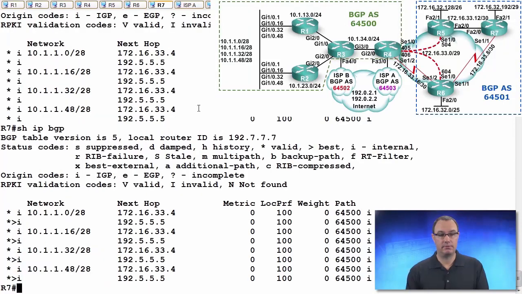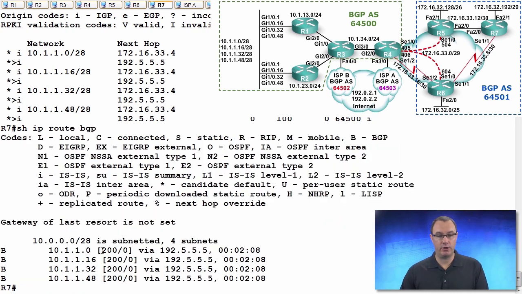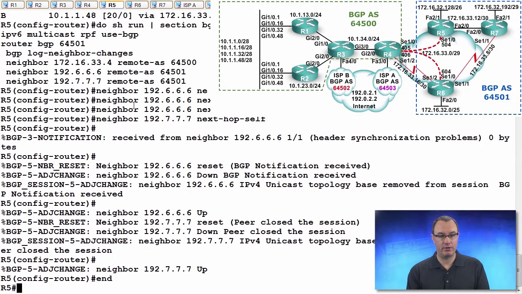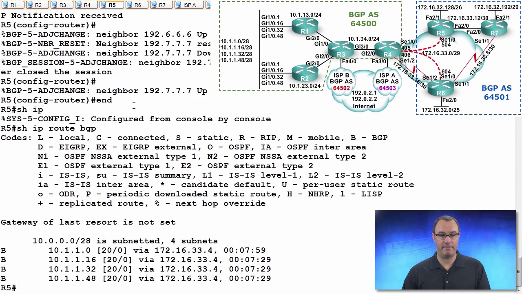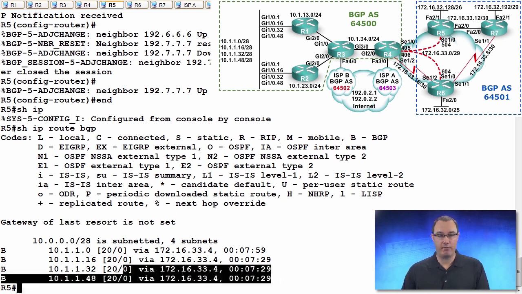R7 should have some BGP routes. Show IP route BGP. You see, oh, it sees it as 200. That's the administrative distance of BGP in the iBGP flavor. eBGP, we'll see it here. Show IP route BGP 20. Beautiful.